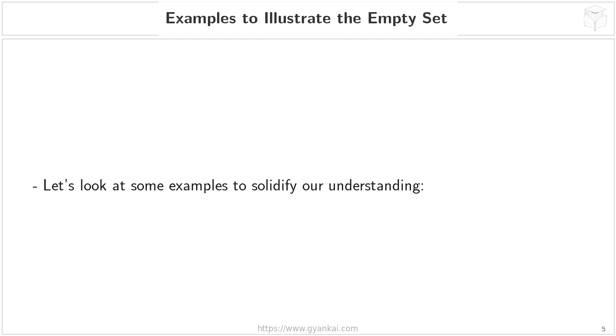Examples to illustrate the empty set. Let's move on to some examples to really make sure we understand the empty set. As we discussed earlier, the empty set is a set with absolutely nothing inside it. So, let's see how we can identify these sets in practice.